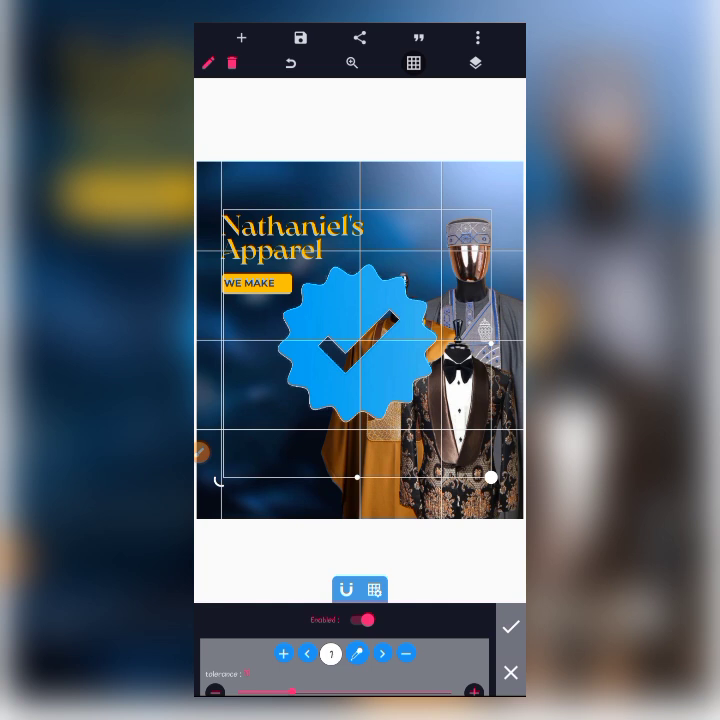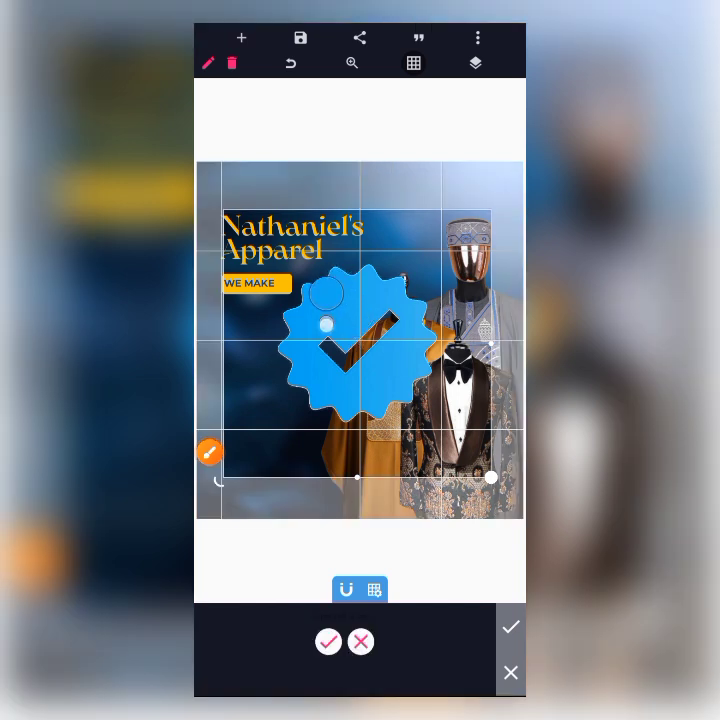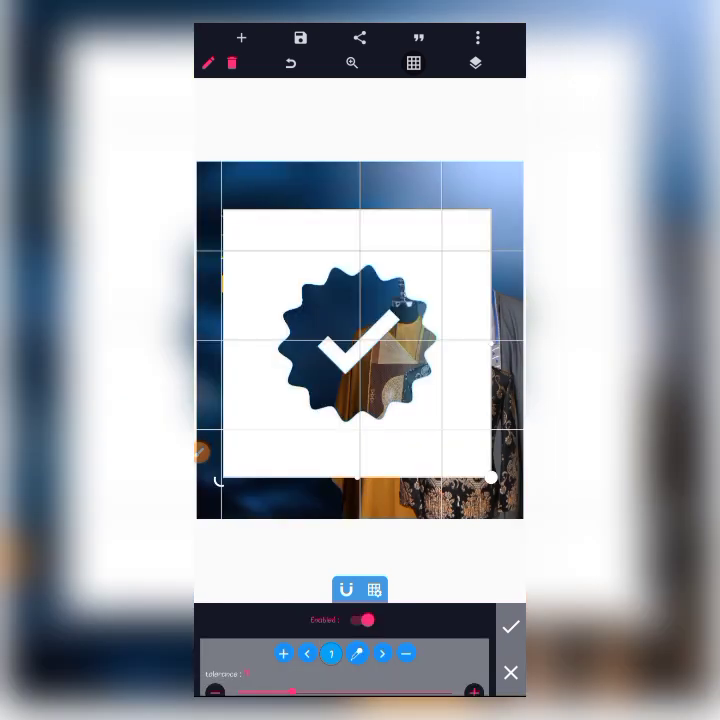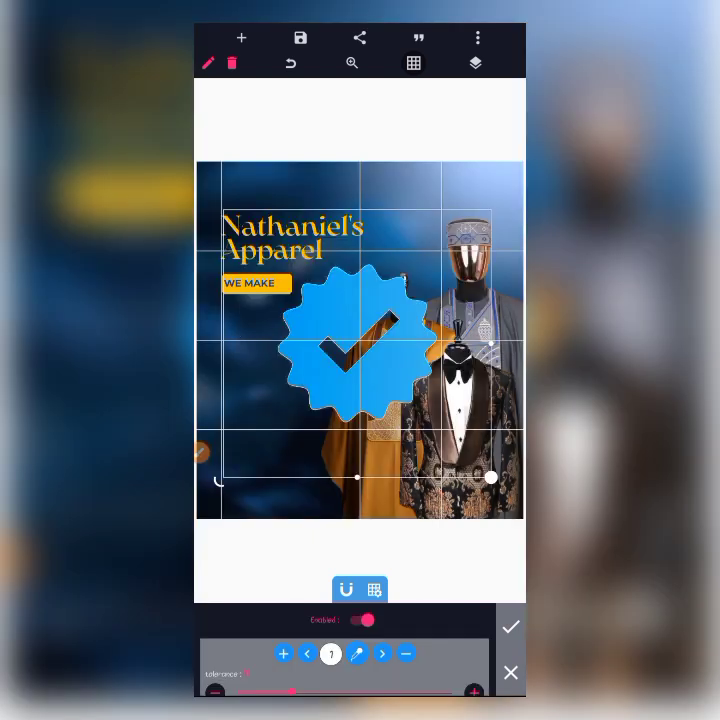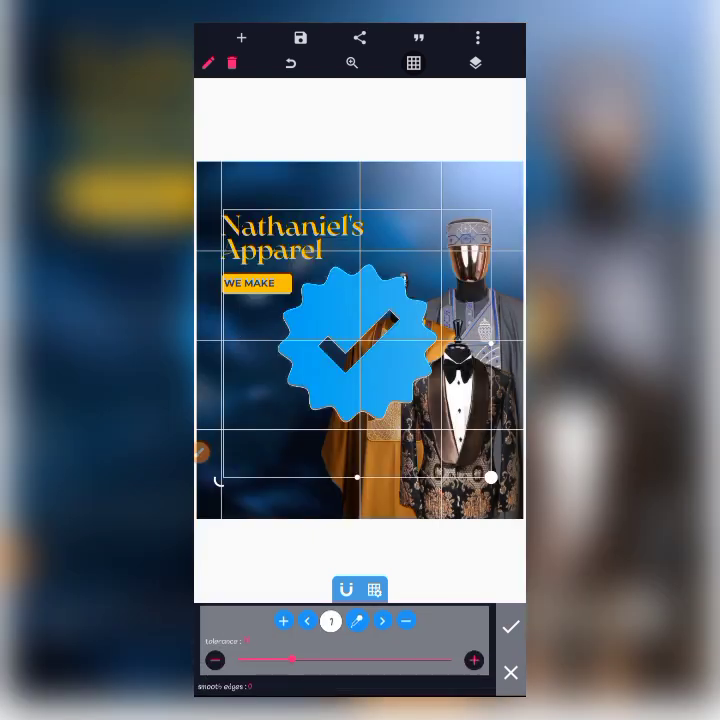But let's say the color is not white. You click on this icon, which is the color selector, then you select the color. Let's say it is blue I want to remove. I will just select on blue like that, then click on this mark icon. But that is not the color I want to remove. White is the color I want to remove, so I'm going to remove the white color.